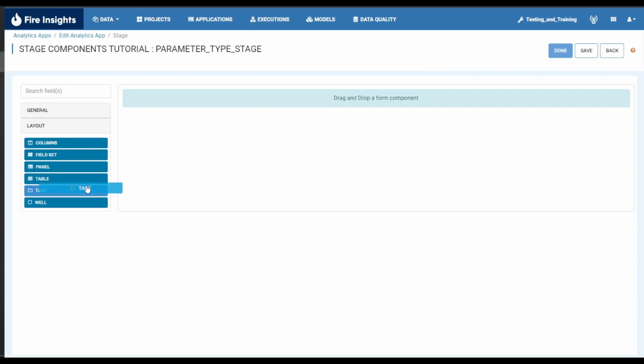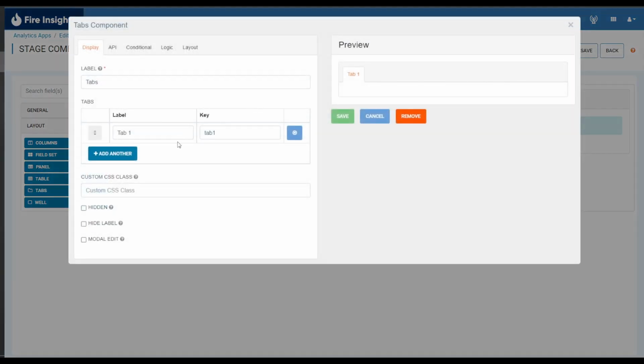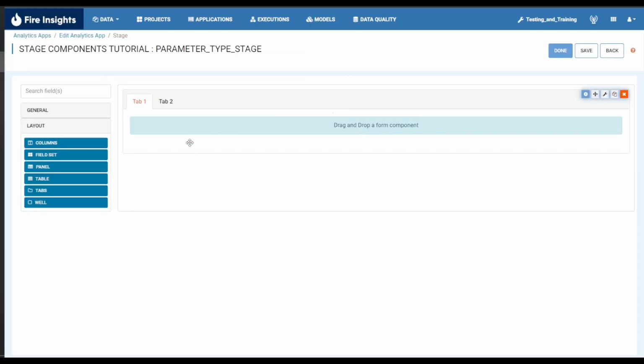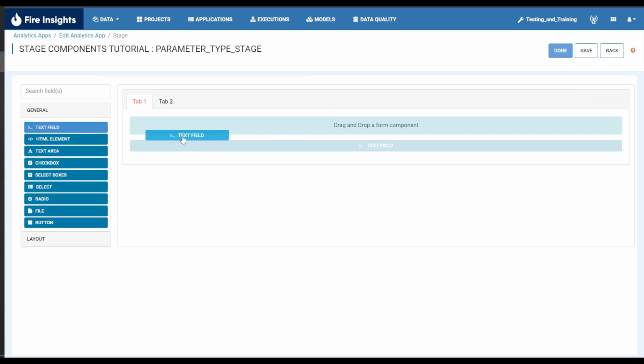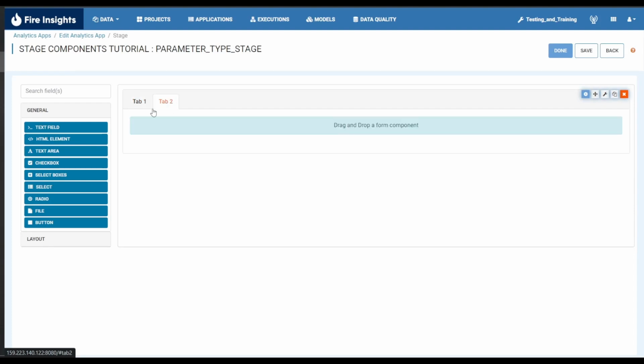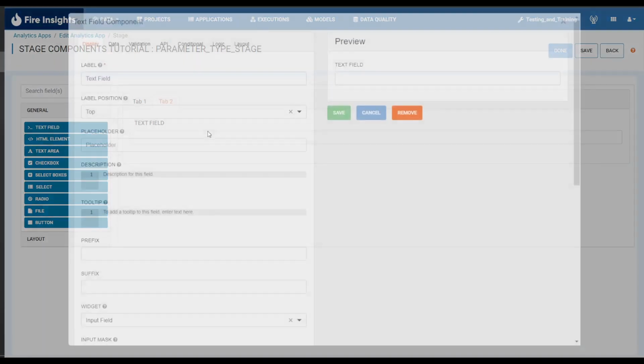Next, we will go over tabs. Tabs help us add components and help hide others at the same time. For example, here we can add a label, and then we can add additional tabs here. If we save this, we can see what it would look like. Here we can add components, just as we would with an empty stage, but the user also has the option to go to different tabs.